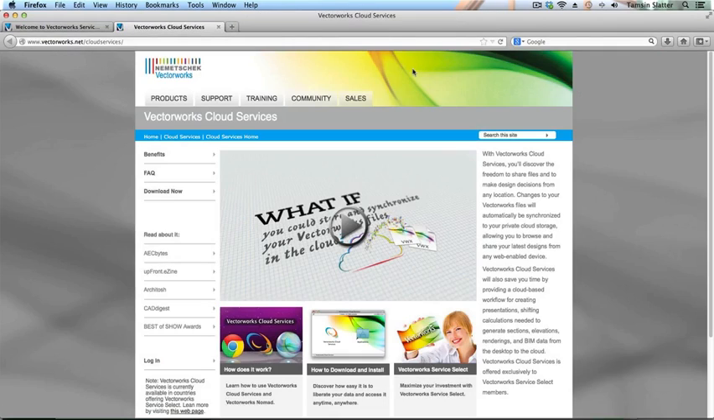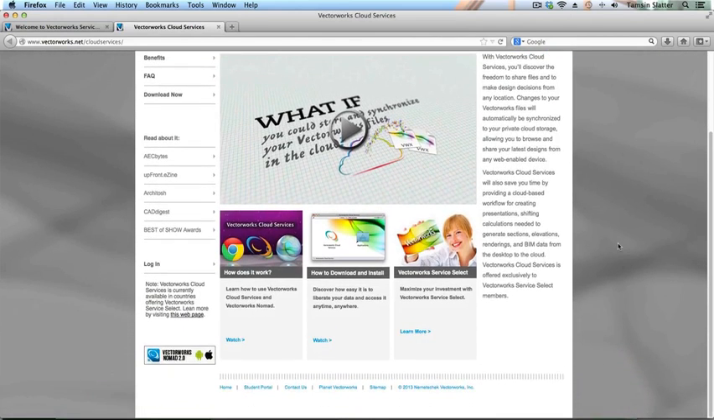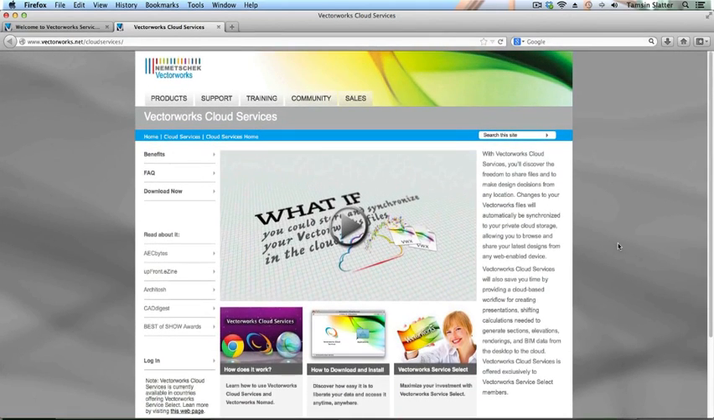Vectorworks Cloud Services. Vectorworks Cloud Services is available to members of Vectorworks Service Select. Store your Vectorworks documents in the Vectorworks Cloud Services folder on your computer and they will upload to the cloud. Sheet layers will automatically be exported to PDF and any viewports will be rendered in the cloud, freeing up your own computer for design work. Cloud rendering does require a RenderWorks license.